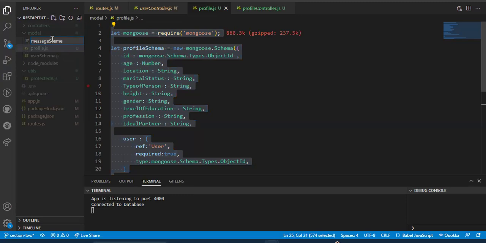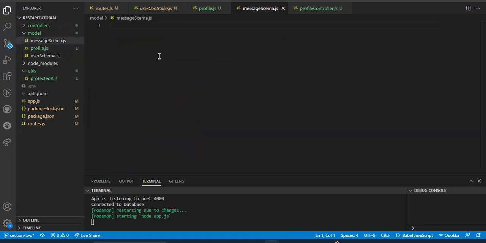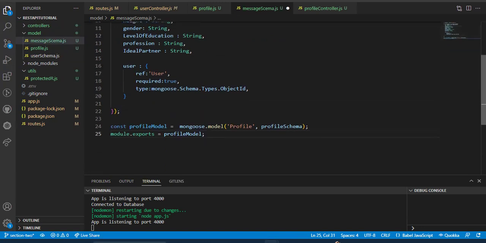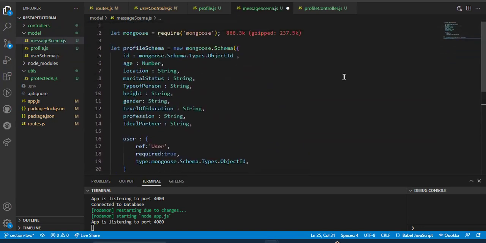Okay, so this is going to be called the message schema, messageSchema.js. I'm just going to paste what we have here, because one, we need to know the person who is sending the message. It has to be linked with the user. So that is why we need the user field here.